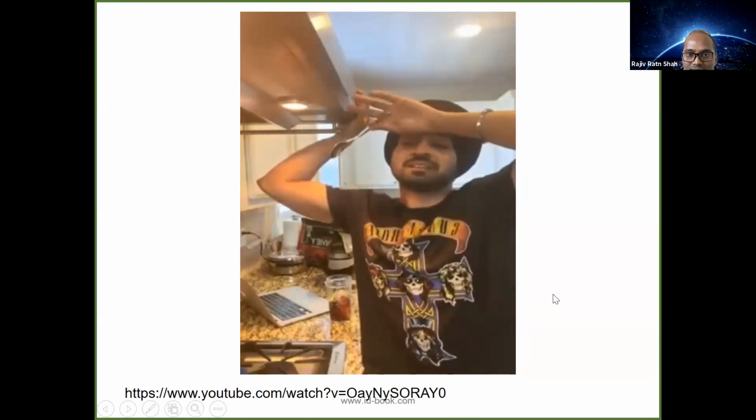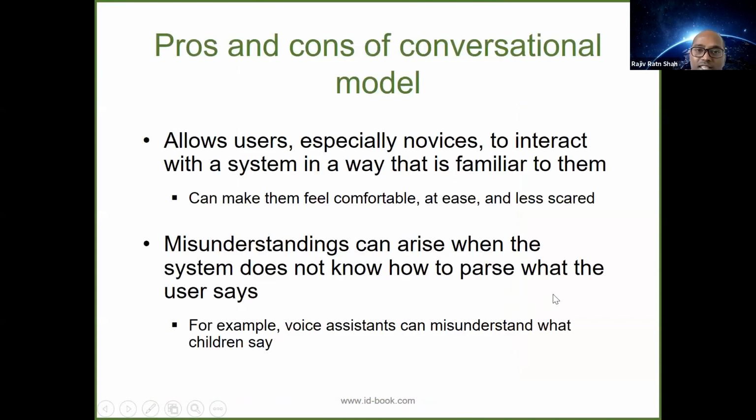So yeah, these things can happen. So it's kind of the pros and cons of the conversation model. It always allows users, especially novices, to interact with the system in a way that is familiar to them. So it can make them feel comfortable, at ease. But again, the issue is misunderstanding can arise, which is right now happening with Alexa. The system does not know how to parse what the user says, probably due to the accent, probably due to the language, and so on.